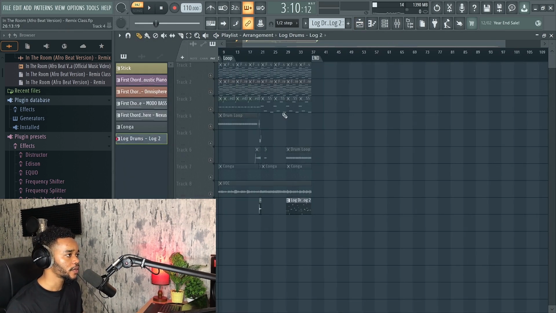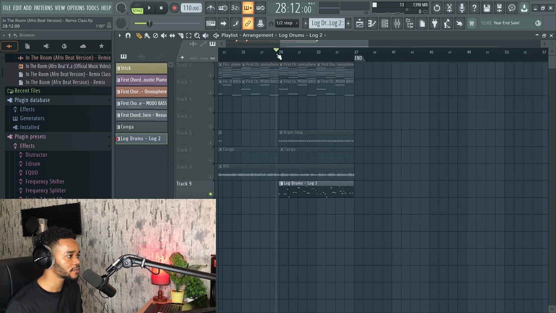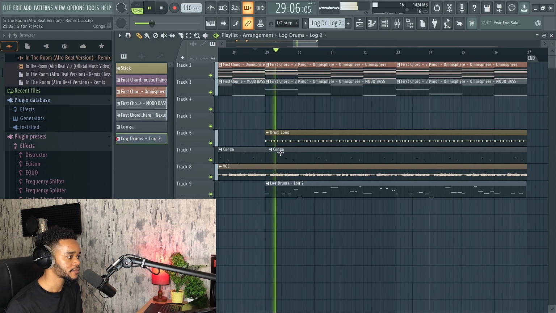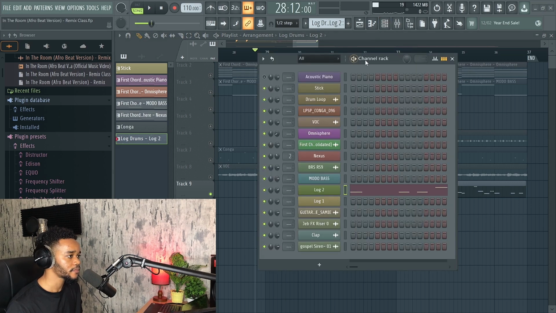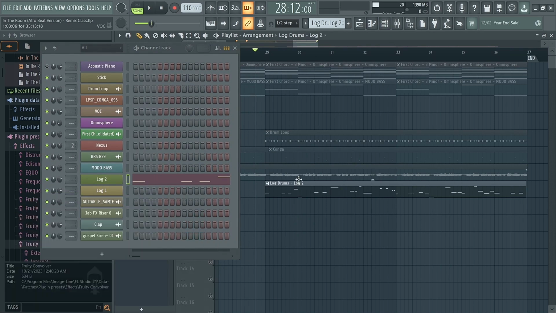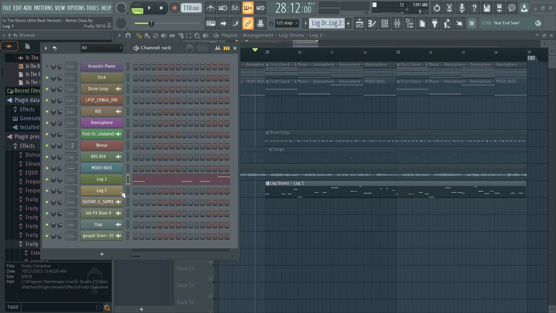Okay, so what I'm gonna do now is, by the time you had it like this with a song, it's gonna be like this. So here's what I'm gonna do instead. I'm gonna copy this one. I'm gonna just right click and copy this one. This is another lock drum. I'm gonna paste it here.